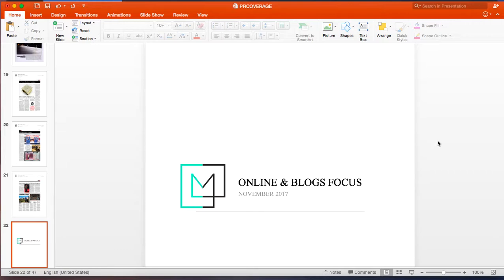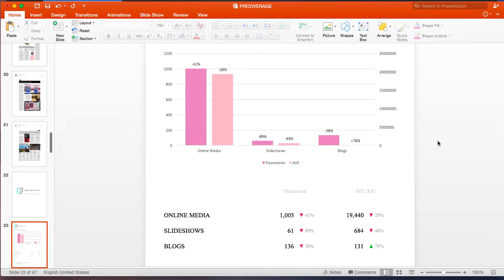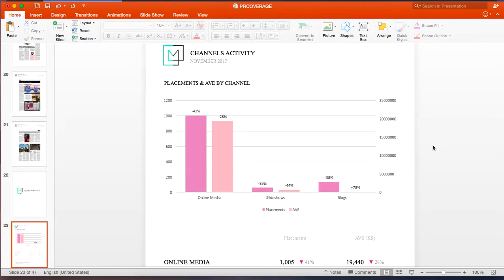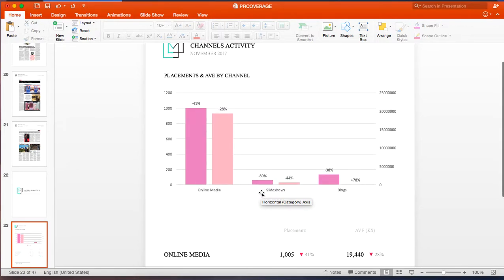So then you would move on to the online and blogs focus, and that's going to start on this slide here. So we have some more bar charts, and that's just going to compare your channel activity, so placements and ad value by channel. So we can see that our amount of placements and our ad values is relatively close to each other here. And these numbers, they are down from the month of October.